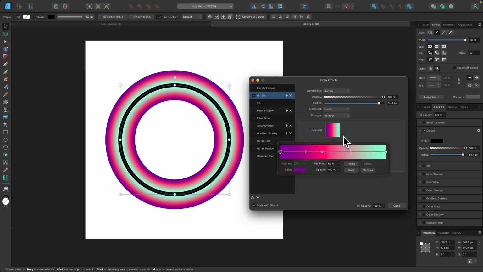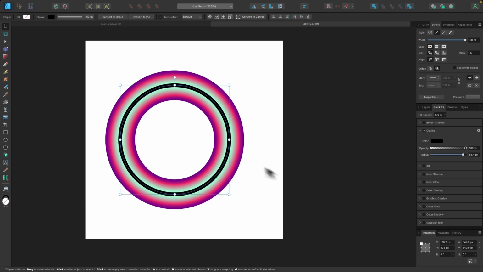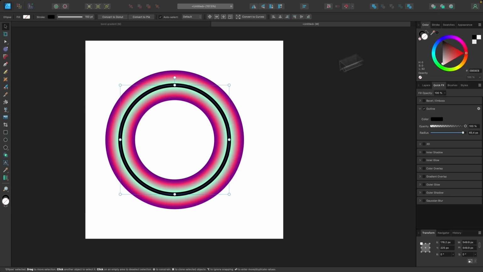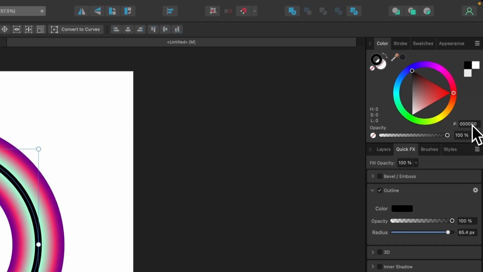and let me open this gradient again. And I want to take this color that's all the way on the right, and I'm going to open that. And I'm going to choose the HSL color wheel, and I want to copy this code right here. This is the hex code for this color. And then we can close out of that. And now we're just going to make the stroke the same shade using that hex code. So I'll enable the stroke, and I'll just paste that in there.